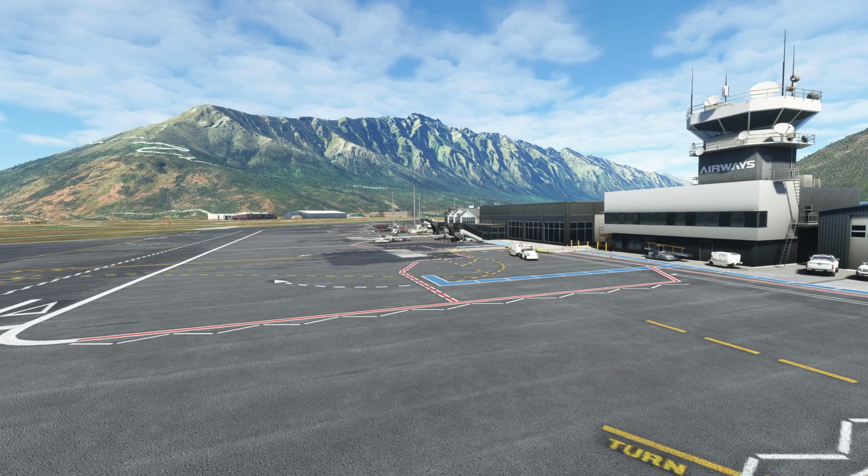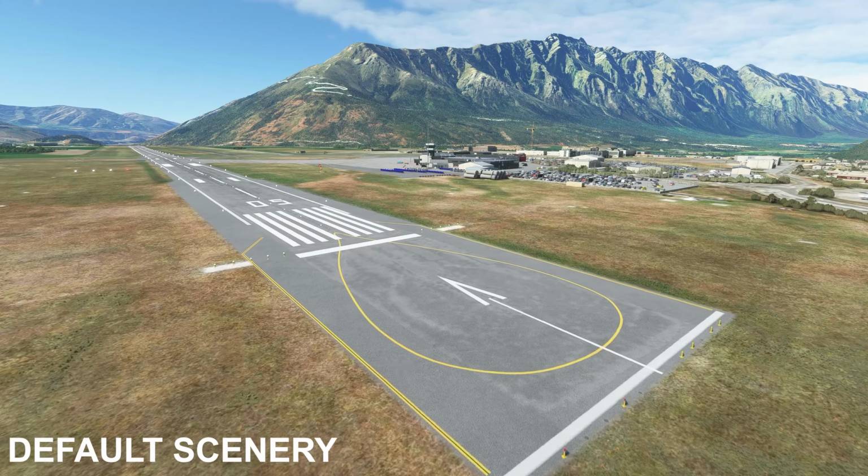Now, of course, Queenstown comes shipped as one of the detailed airports in Microsoft Flight Simulator, so I was really interested in seeing what the team could put together. So let me just show you what the default scenery looks like, and then we'll take a bit of a look around this airport and see what they have put together.